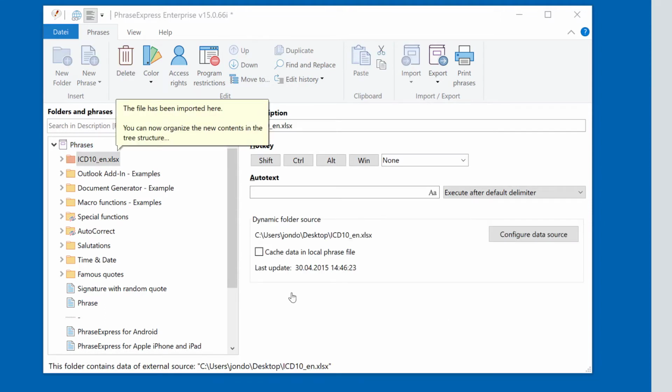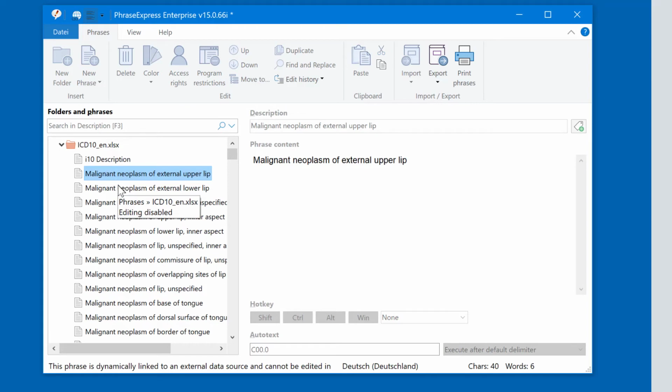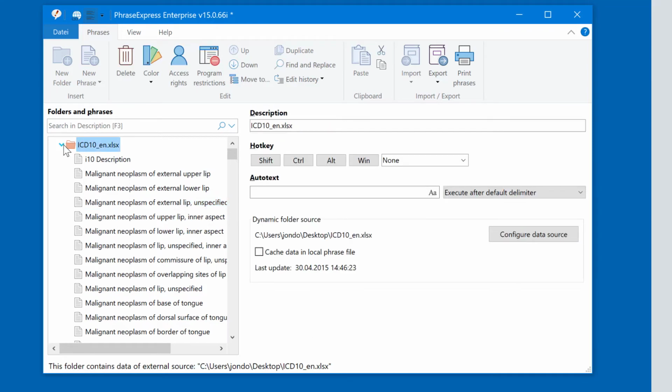Now the file is linked to your phrase library, but the data is still coming from the external file. You can't edit it in PhraseExpress. This is why the individual items are grayed out. You can't change them. So if you want to change the data, you would need to do this in the program of the data source. In this case, it would be Excel. If you highlight the parent folder, you see where the data is coming from. And if you want, you can cache the data in the local phrase file, so it won't be updated on every program launch.